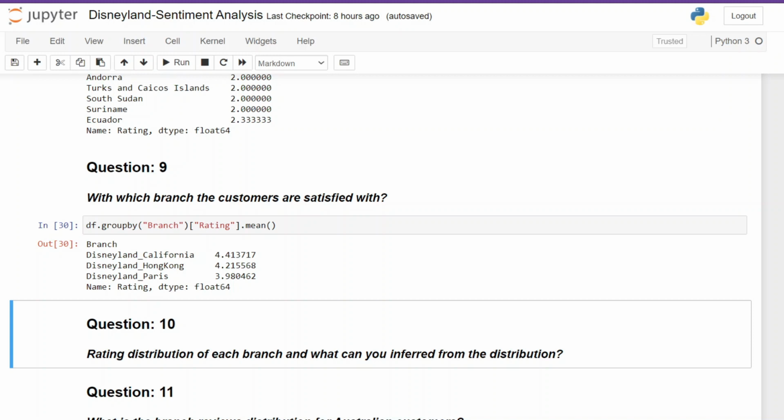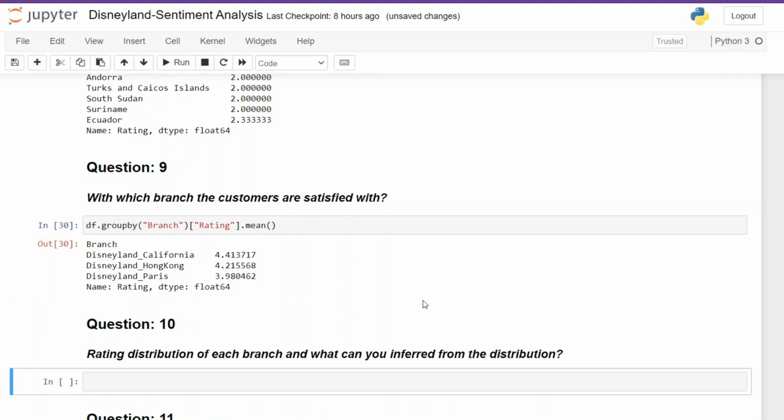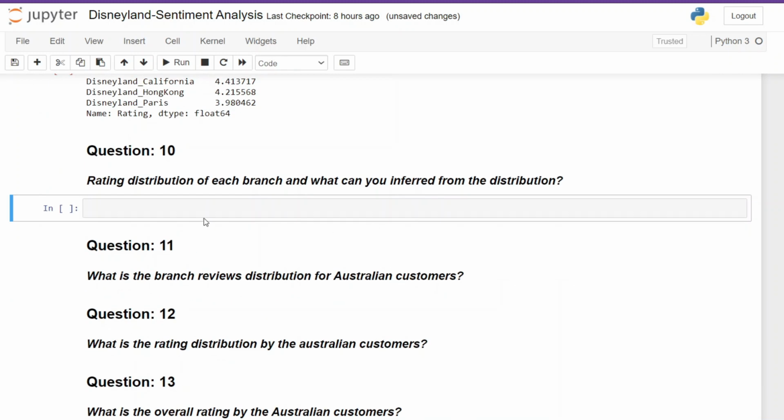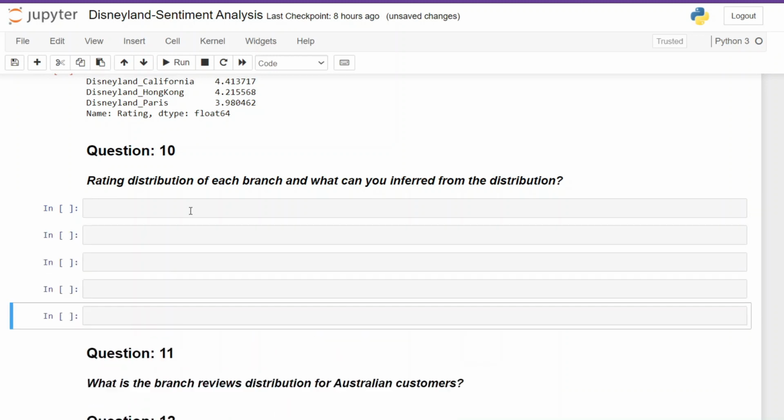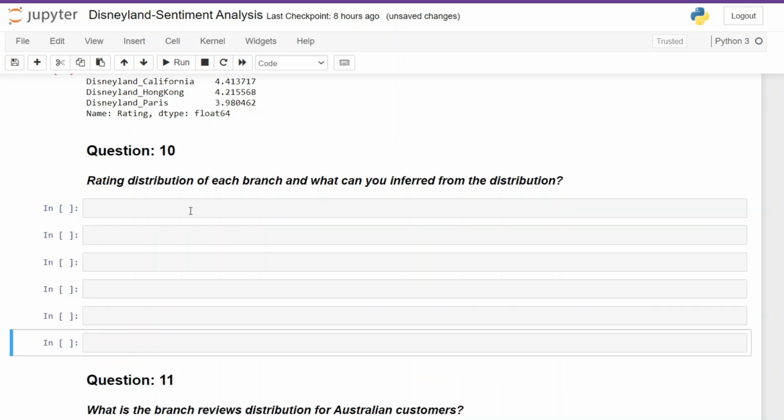Another thing is that Disneyland in Paris is not getting a good rating. It's even less than 4. And now they can identify the root cause of the problem by doing some kind of investigation or analysis of the reviews for Paris Disneyland.